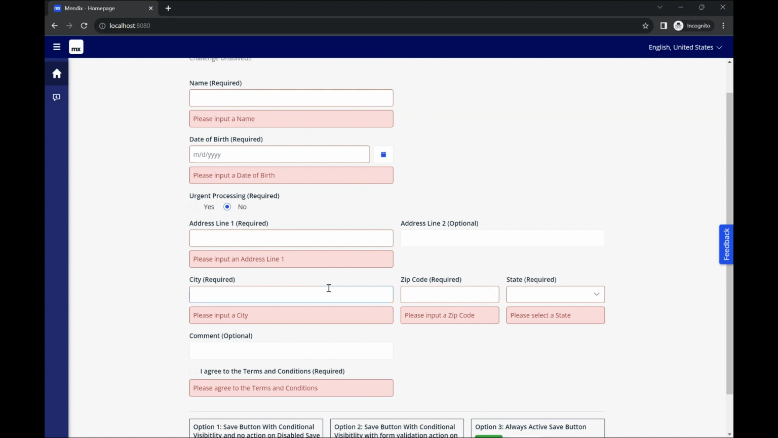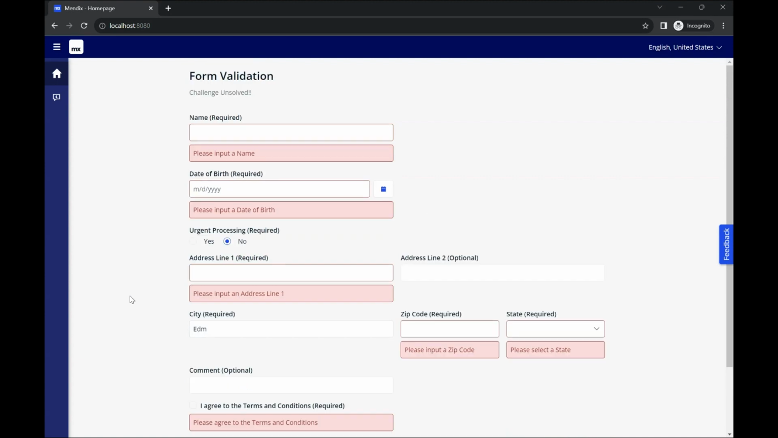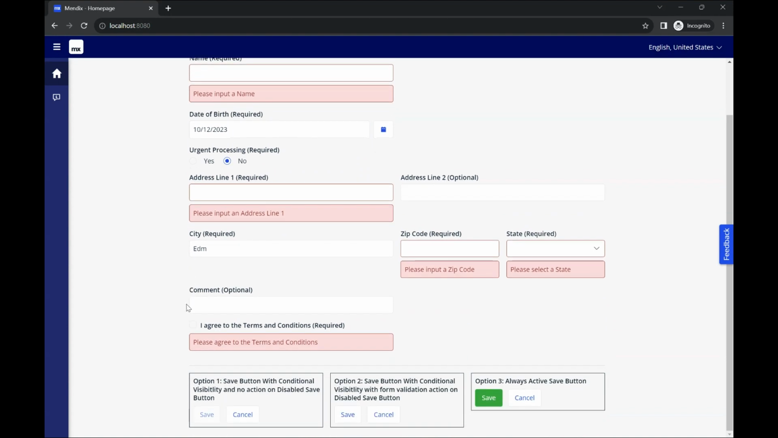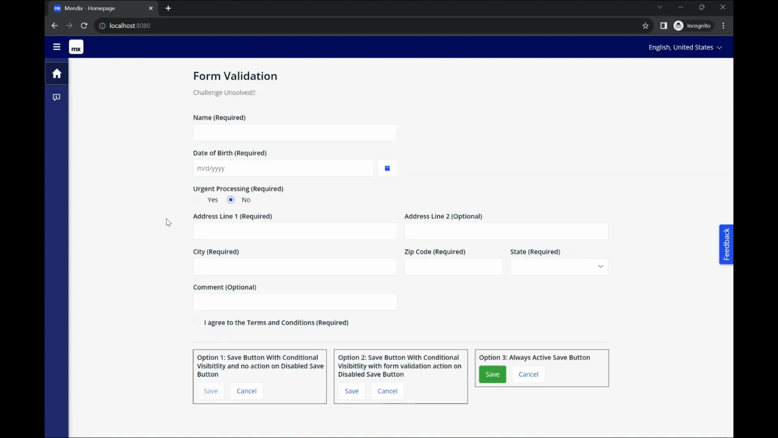So now if I start filling the form, whatever order I go in, say I started with the city, that's EDM. So the error goes away for city, but for everything else it remains. So say I select zero, but it doesn't matter, right? These errors are sticking now because I've already clicked on the button. So that's the third option.